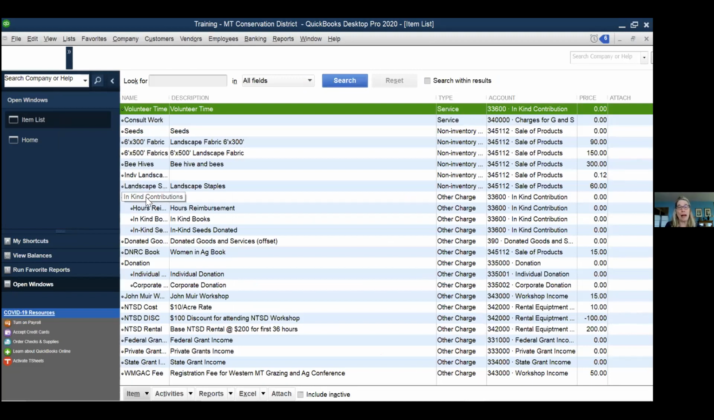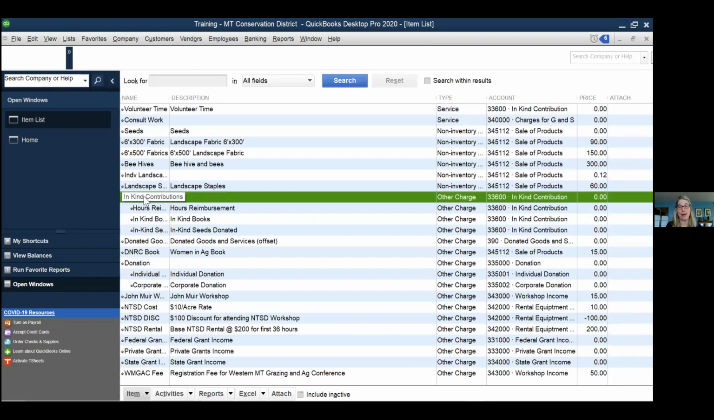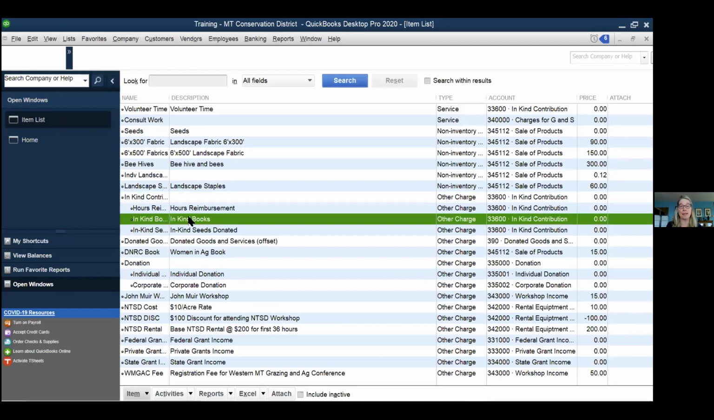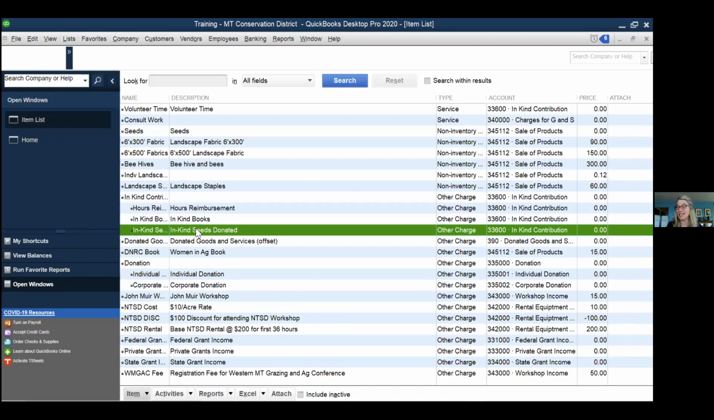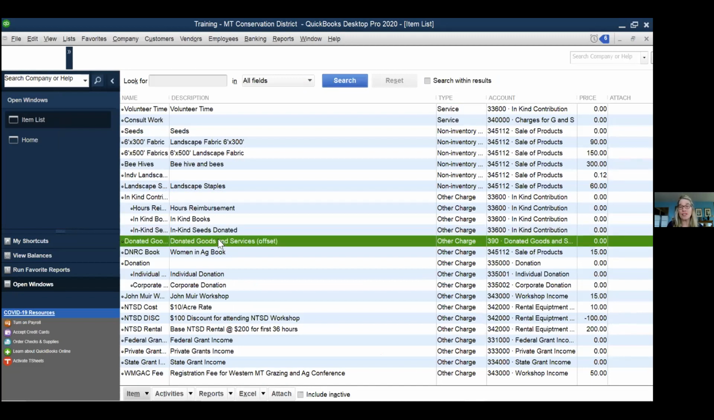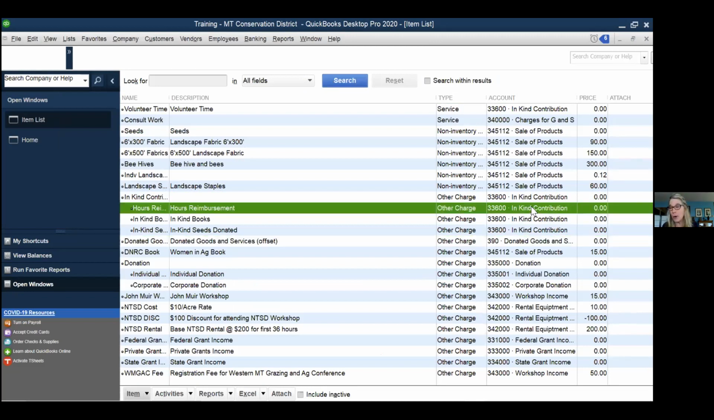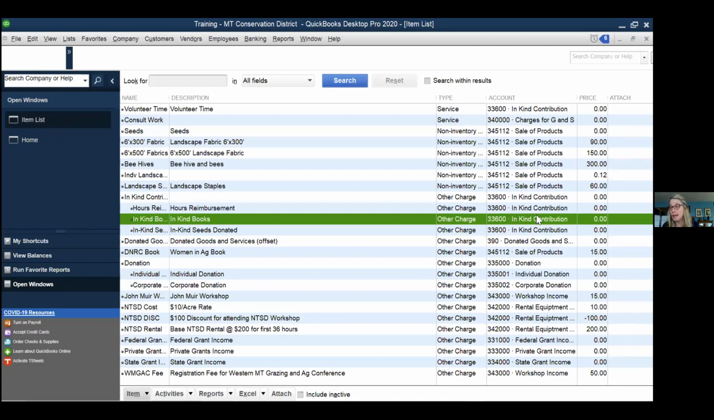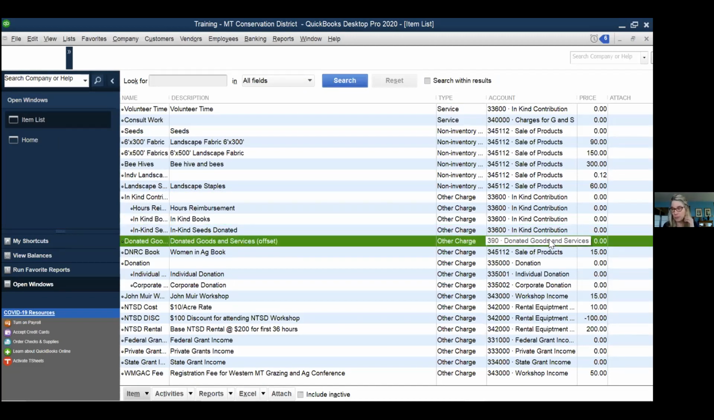And so I just have some ideas here, like in-kind contributions. Maybe it's books that were donated. Maybe it was seeds that were donated. And so we also then have the offset of the donated goods. And of course, those kinds of items are pointing to that income, in-kind contribution, and the expense account that I showed you before.